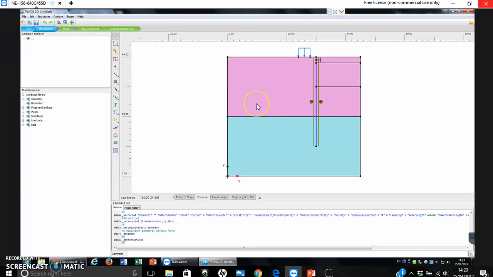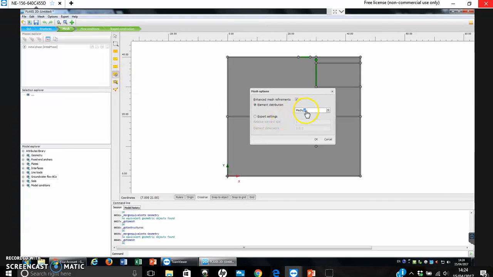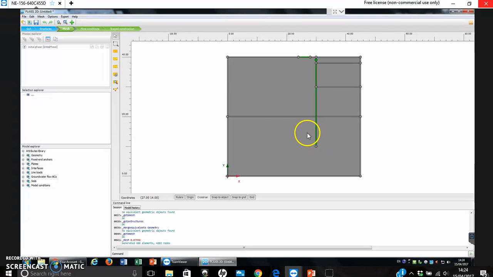Welcome back to the second part of our tutorial on the submerged excavation. We just completed drawing our model and assigning properties. So we are going to go now to the next step, which is to do the mesh. Once again, I'm going to do a coarse mesh. Notice I like coarse mesh a lot because the calculation phase is quicker.